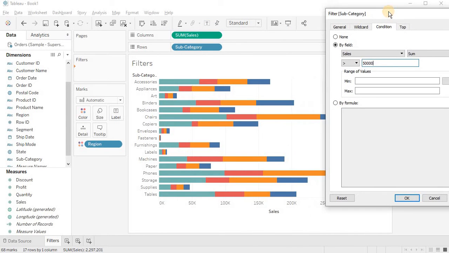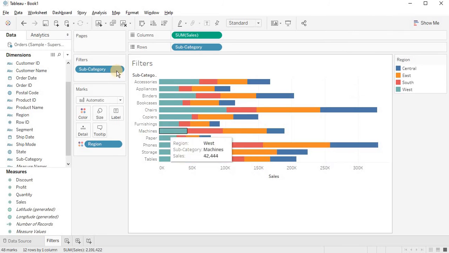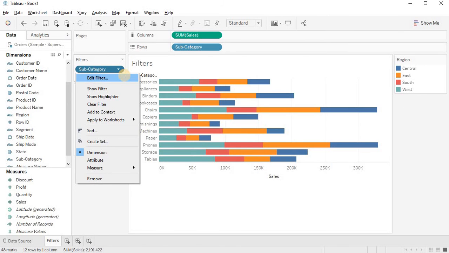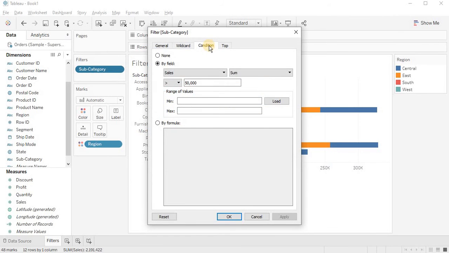It means that out of this graph, art data, envelopes data, fasteners, labels and supplies data would be filtered out since their sales is less than $50,000. Let me click on OK. Perfect. I'm going back to edit filter, conditions.